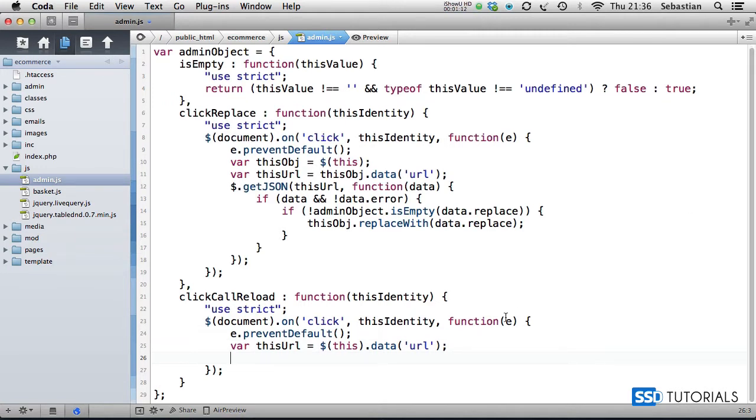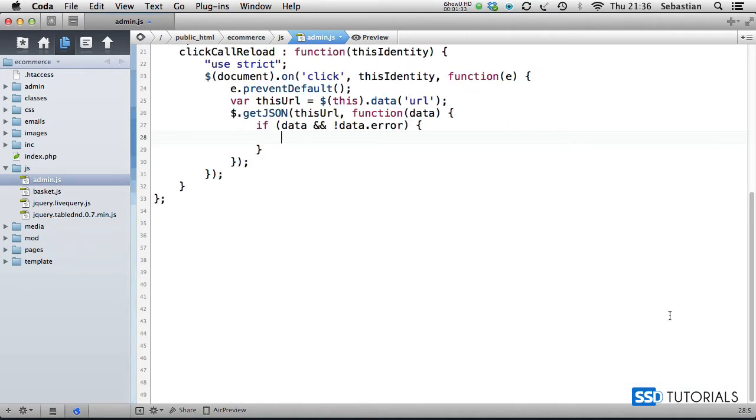If we scroll down again, getJSON thisURL function data, and we try with if data again and data.error is false. Just scroll up a little bit, and then window.location.reload and semicolon after this. So that's our clickCallReload.